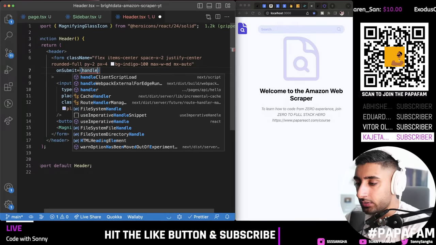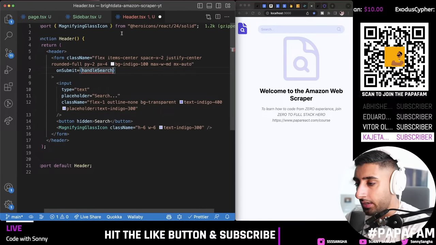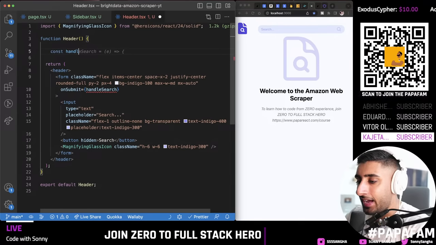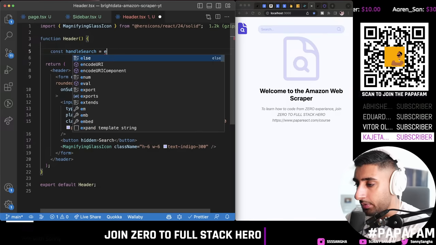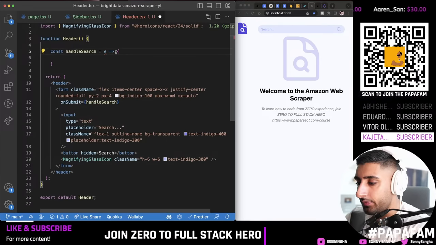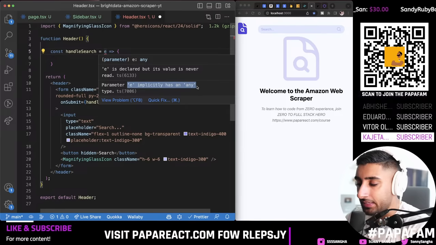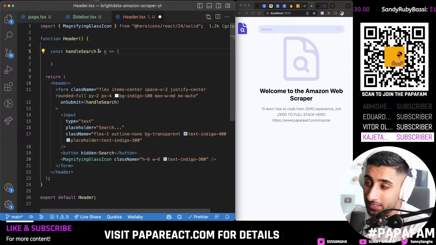And here I'm going to create a function called handleSearch. I'm going to populate it up the top, so I'm going to say const handleSearch. I always get the question, what is that autocomplete? That is actually called Autopilot. So we created an arrow function, and here TypeScript complains. It says you've got an e, and you're basically saying it's an any type because you haven't defined the type.